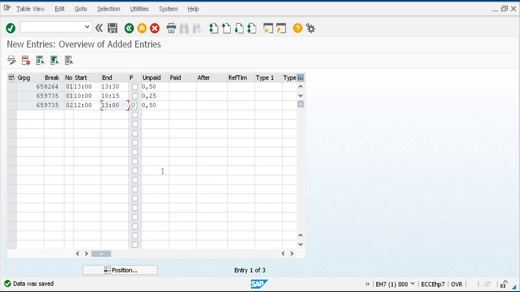This I can maintain, for example, 14 or 15. Let me maintain 15. I'm maintaining 12 to 15, 3 hours, but unpaid I'm saying half an hour. Fixed break, flexible break, I am maintaining. For example, I will create another type of break.